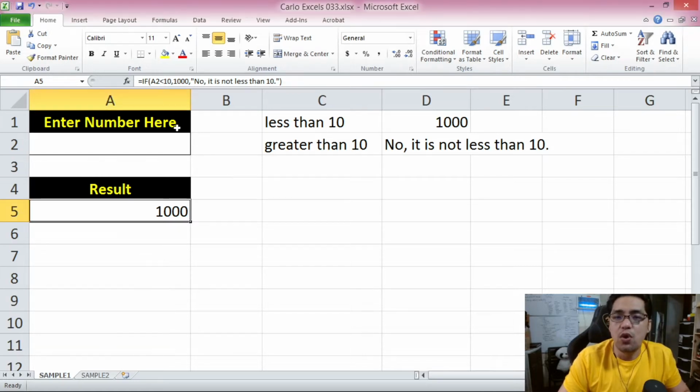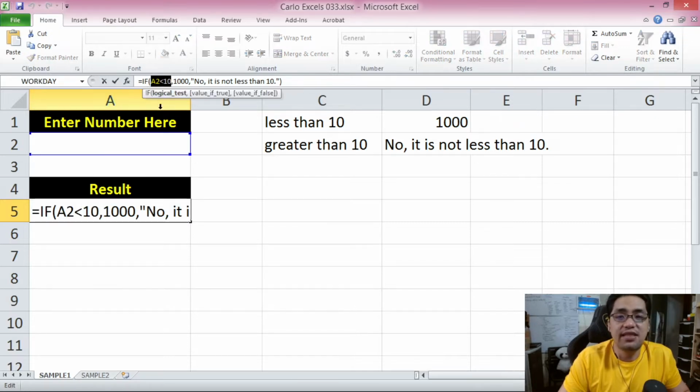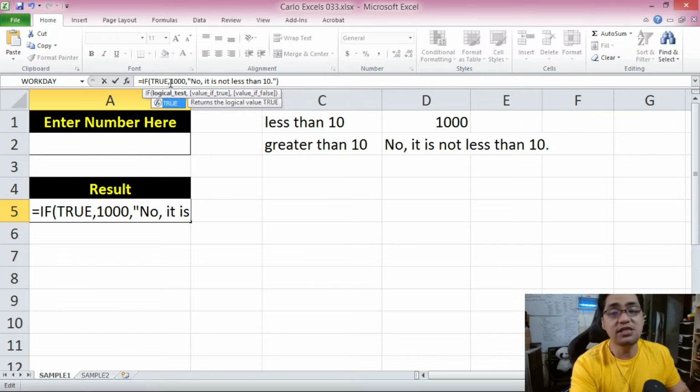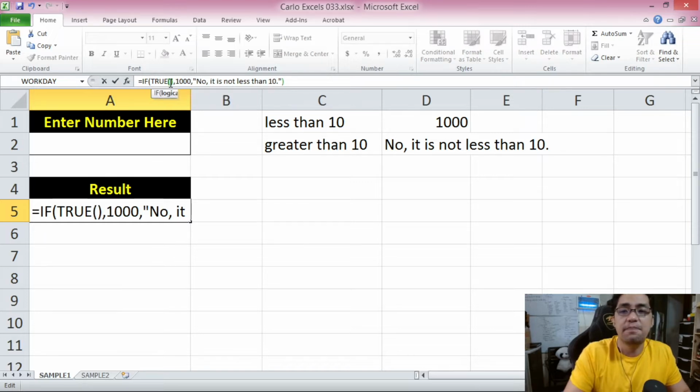So what do we do now? What we do is we insert the TRUE or FALSE function here at the logical test part. So let's say we want to force a true result here. All we have to do is, where the logical test is supposed to be, we insert the TRUE function. So calling out the function name TRUE, like so. And because this function has no arguments, just like any other function which has no arguments, we simply open and then close a parenthesis.